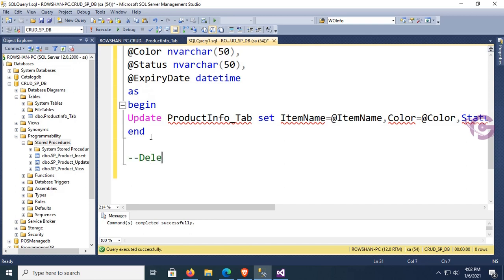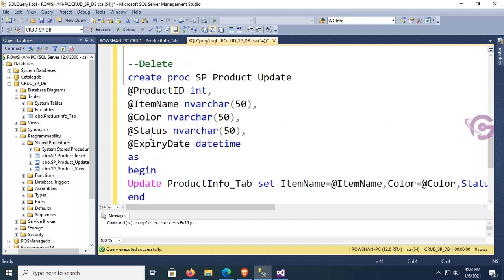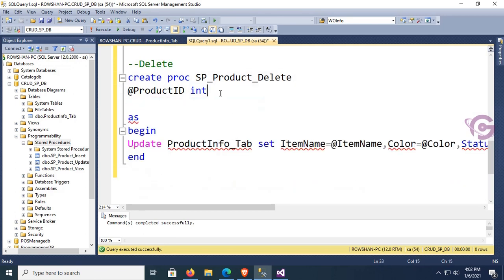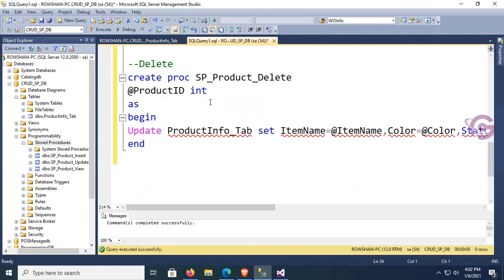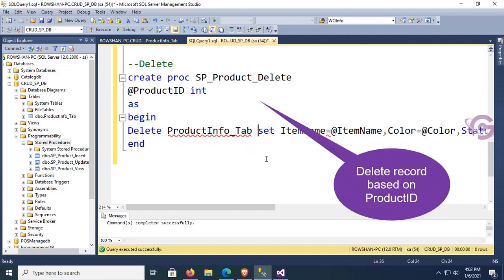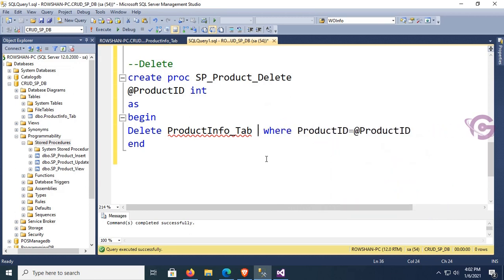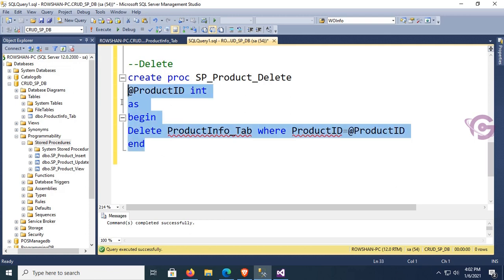This stored procedure I will use to perform the delete operation. So first of all, change the stored procedure name to delete. Now I need only one parameter, product ID. I will delete the records based on product ID. Now change the SQL command: delete product info tab where product ID equal to @product ID. Very easy, just select the stored procedure and execute.